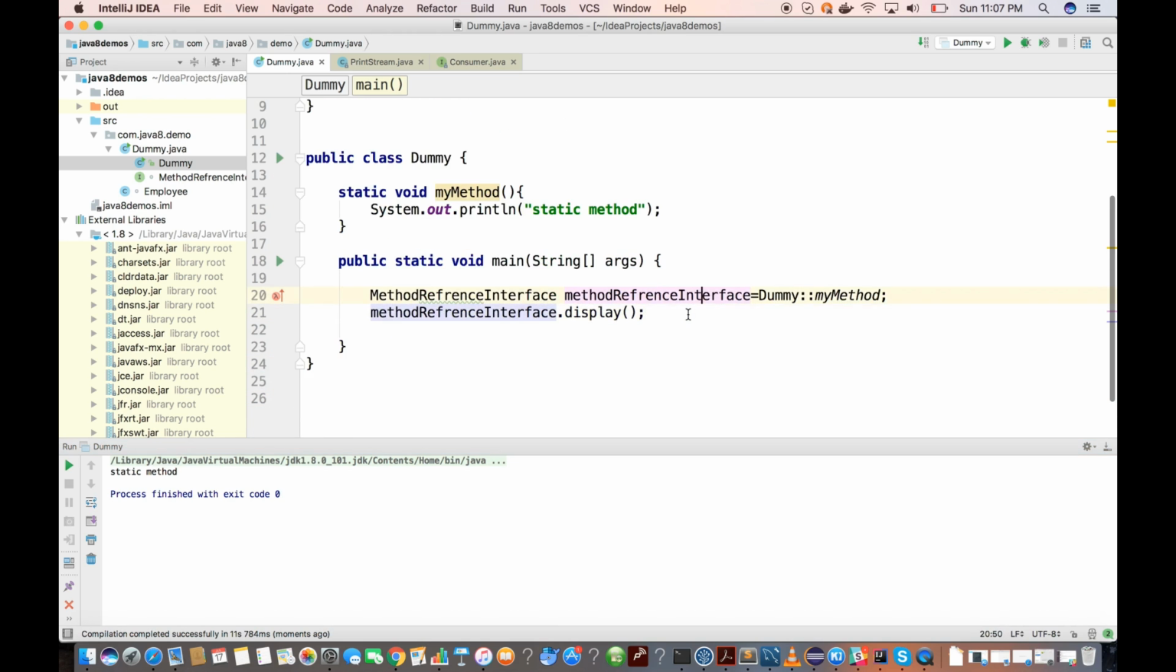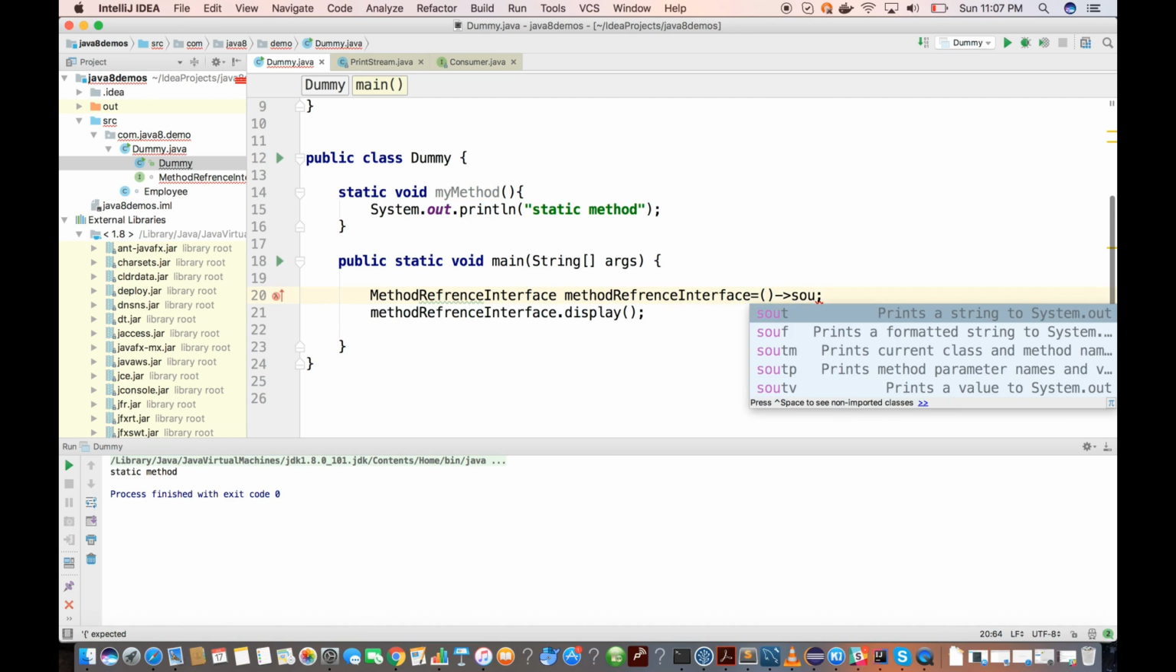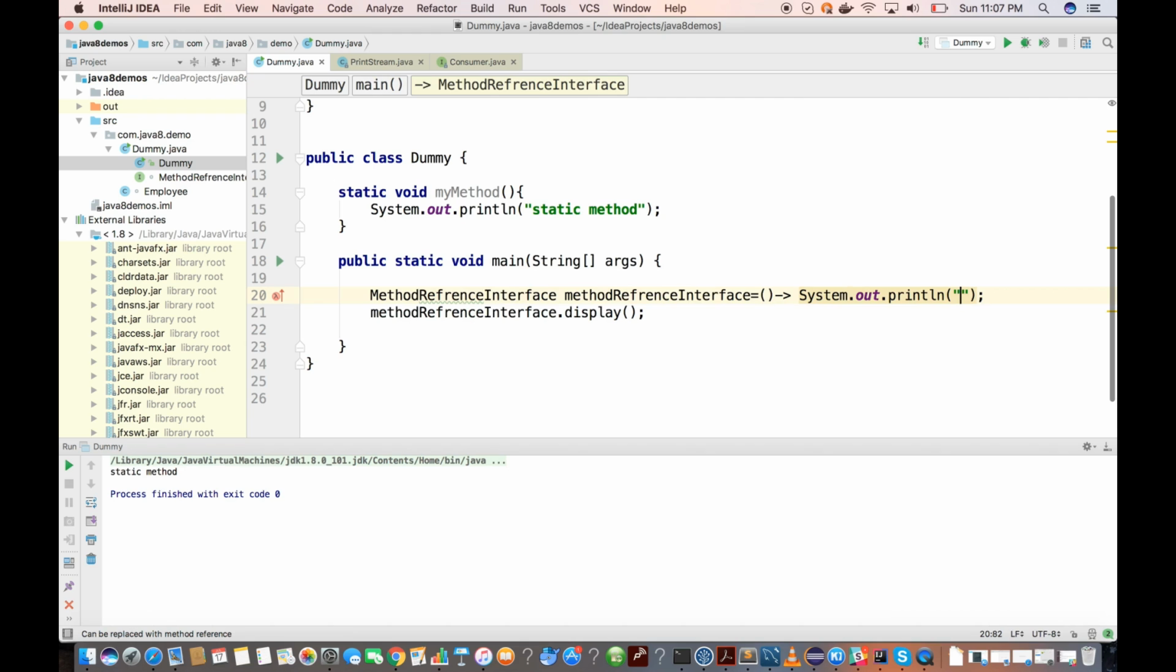So as you can see, we can either give the method reference, or we can also give here the lambda expression. So we can just do this. Lambda. So now it's printing "lambda" here.